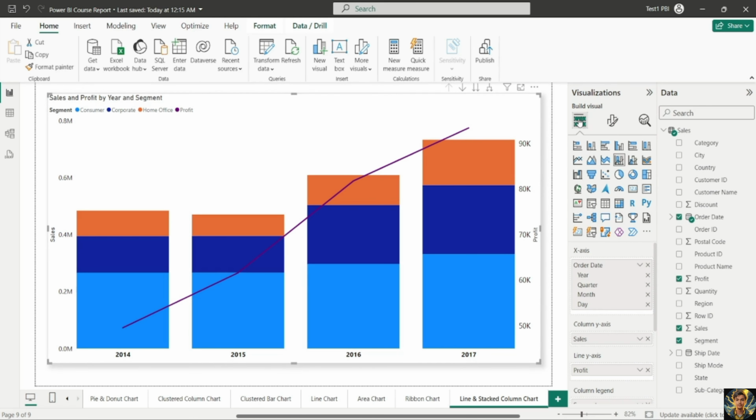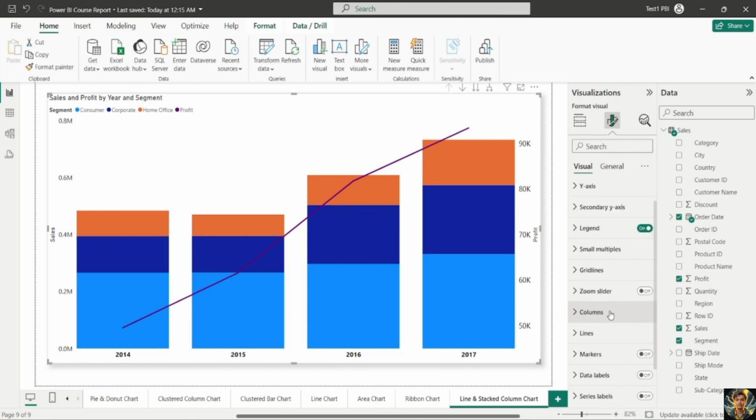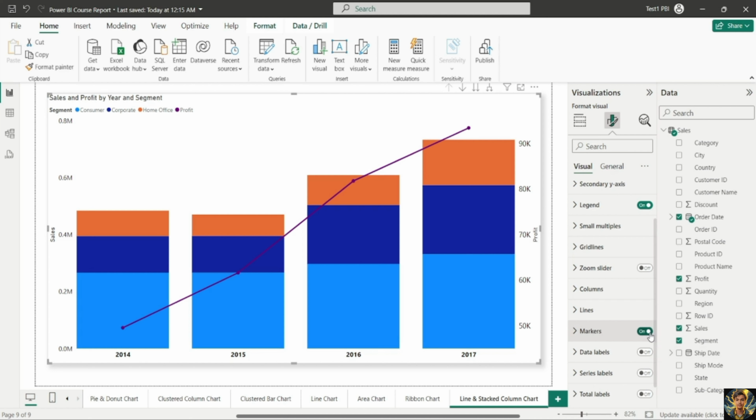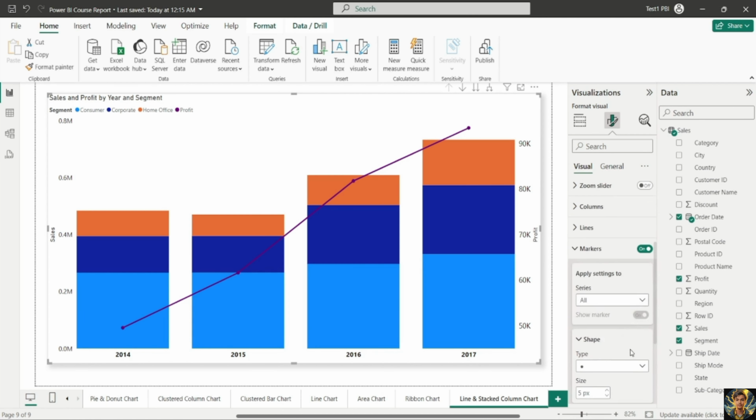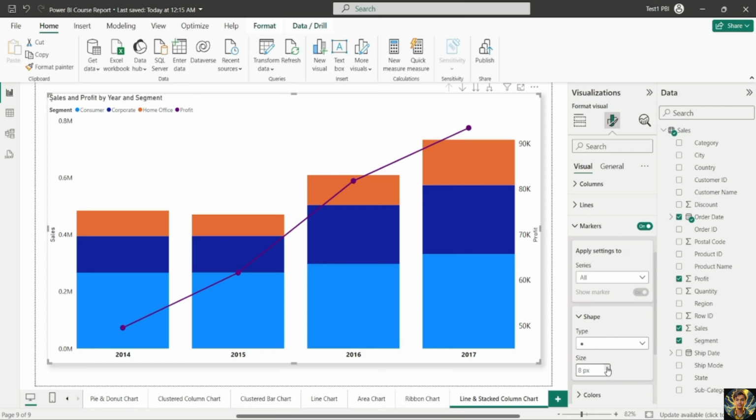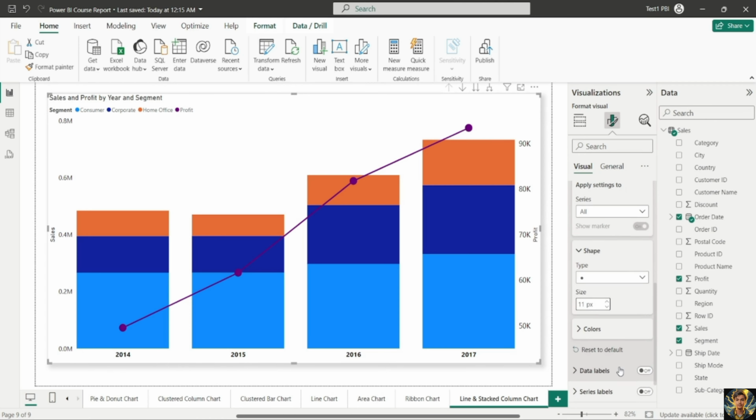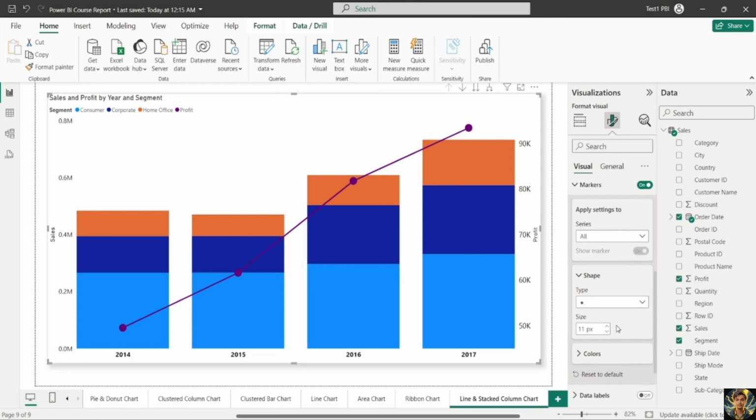So that's how we can represent the insights using a stack column chart and a line chart. If you further want to format it, let's say you want to add markers to the line chart. So having this chart selected, you can further click on Format Your Visual. You can change the markers to on, and you can further increase the size for the markers. And maybe you can change the color as well if you want to. And if you do not want to change the color, let it be as it is.